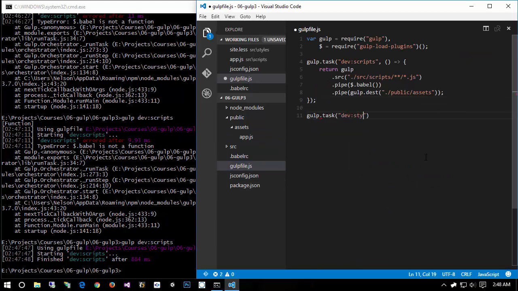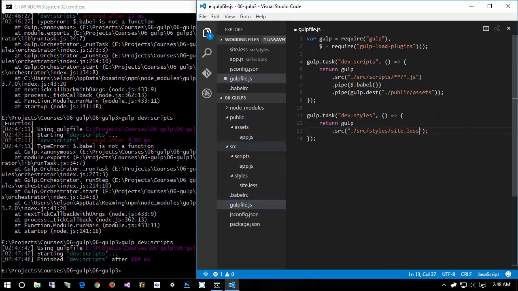Gulp.task, dev-styles, and then we'll do our function here, and we'll do return gulp. Again, all we're seeing that's different is going to be the way we define tasks. So if I do src styles, and here I'm just going to do, what did I call that guy? site.less. I should have known. That sounds like something I would do. Pipe into $.less. I love saying that. Pipe into gulp.dest. And the gulp.dest is going to be public assets.